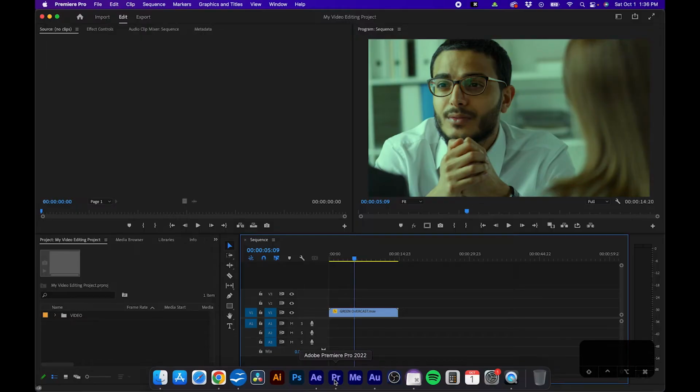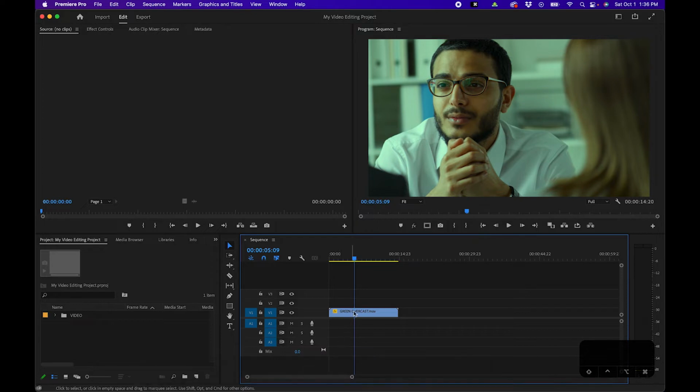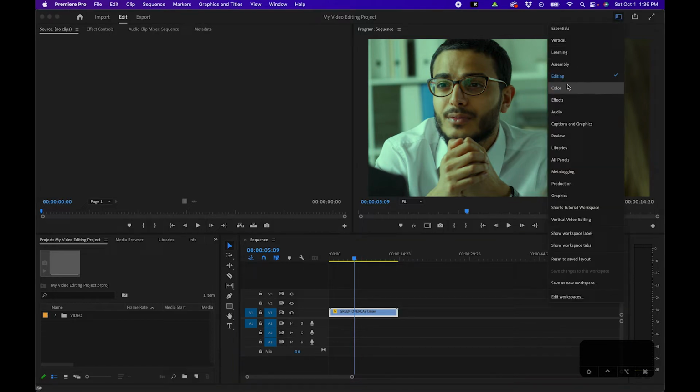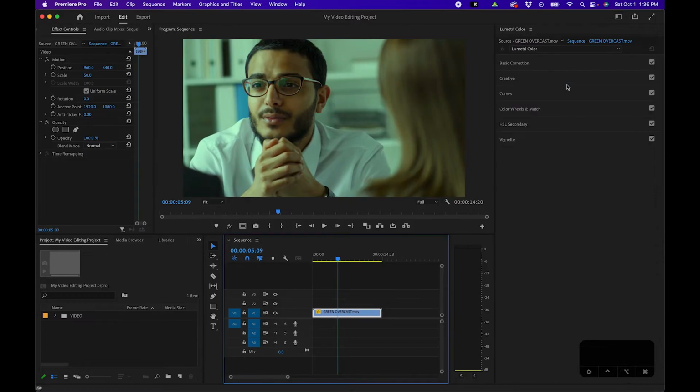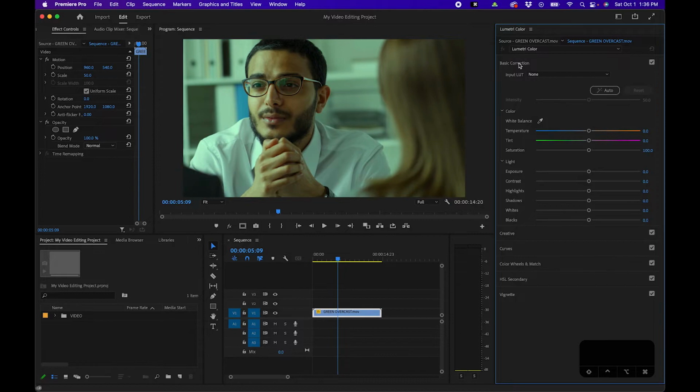Now I'm inside Premiere Pro and I have this imported clip. And as you can see, there's quite a bit of green overcast in the footage. What you'll want to do first is click on the footage and change your workspace to color by going up to the workspaces button and go to color. And then to the right, the first area that I would go to is under basic color correction.